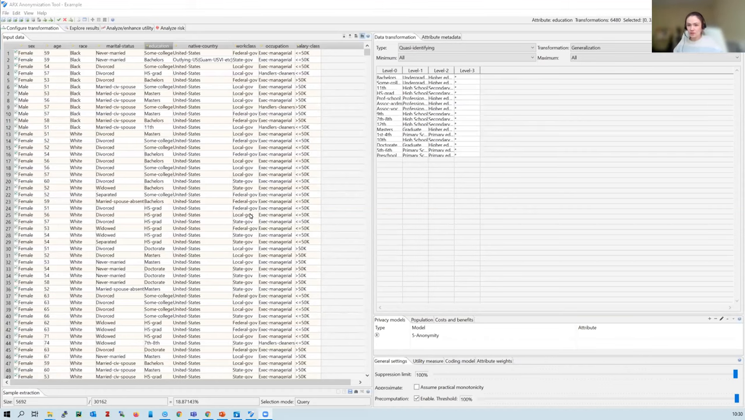Okay, so as Rudolf said, ARX is one of the very comprehensive tools with a nice graphical user interface for K-anonymity. So I will now show you a little bit how it looks and what one can do in ARX. Here I already included some data. You can see that these are demographic attributes. So we have sex, age, race, marital status of a person, and so on. So the first step in starting with K-anonymity would be to actually identify what kind of attributes we have in the data set.